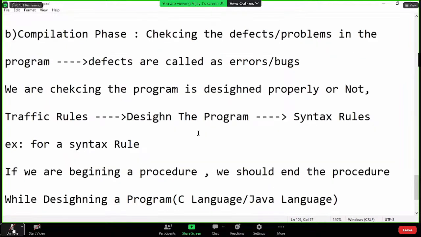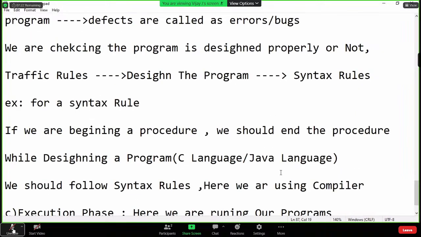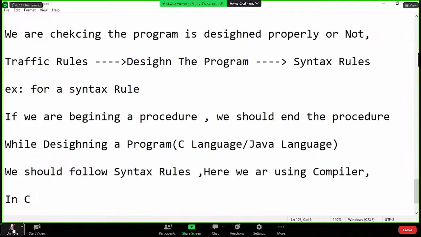Previously we talked about the editor. To design the program we are using an editor, already I told you. Similar way, to compile the program we are using a compiler. In C it is called the Turbo C compiler. Just write down. Like we have the Turbo C editor, similar way we have the Turbo C compiler. Just write down.